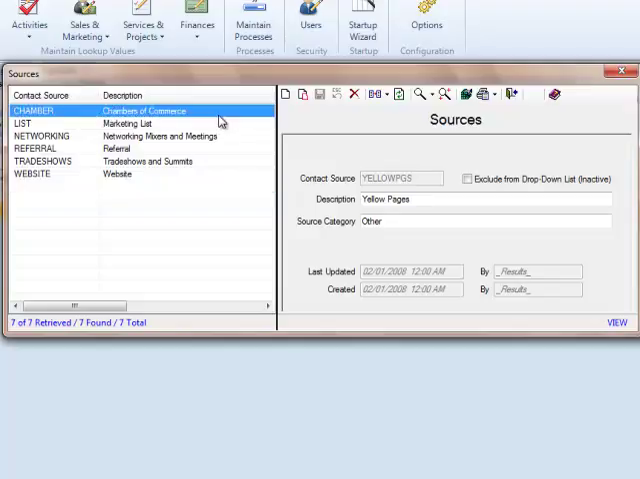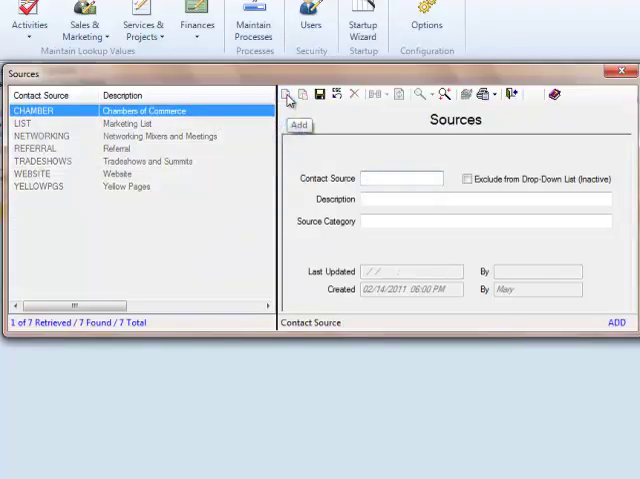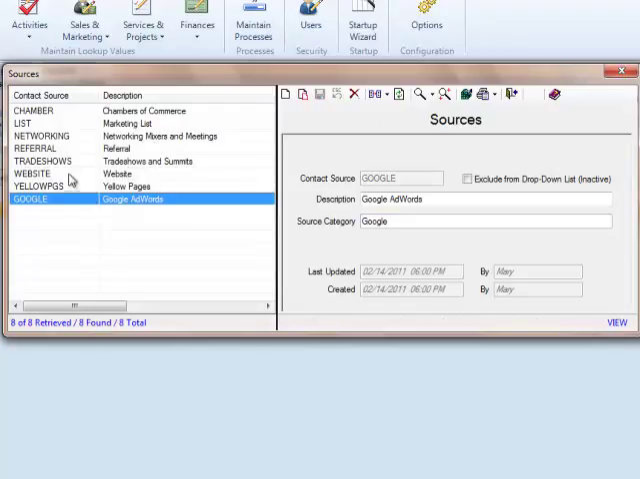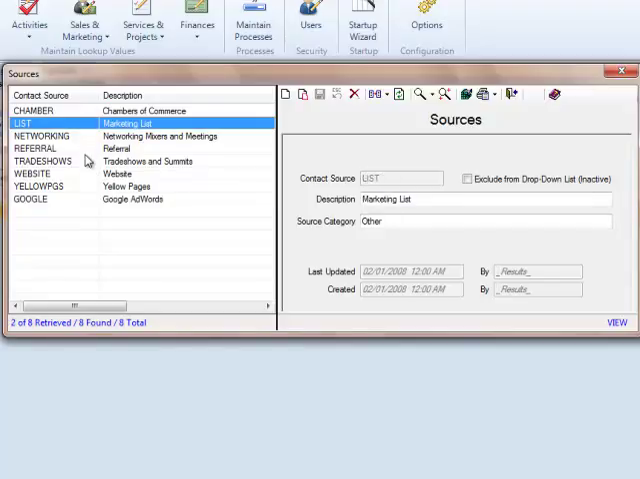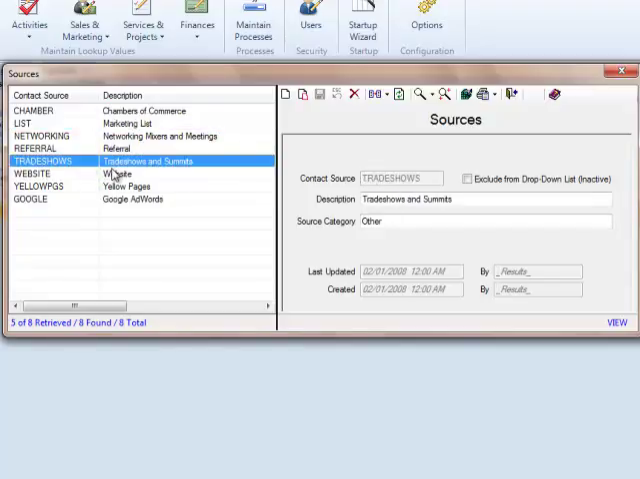If you'd like to add something to this list, you can click the add icon, and let's say you're doing a Google campaign. In this case, you can add the word Google here to your contact source. You would add a description, and then you can add a source category as well, and click Save. You'll notice on the left here that it's added, and now your users will be able to select that under the source field.